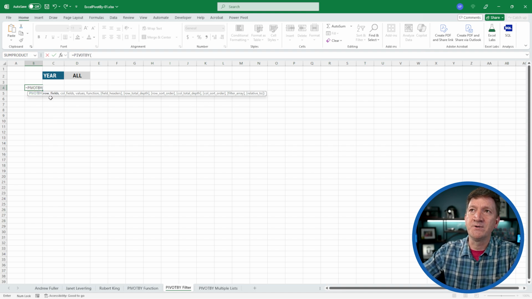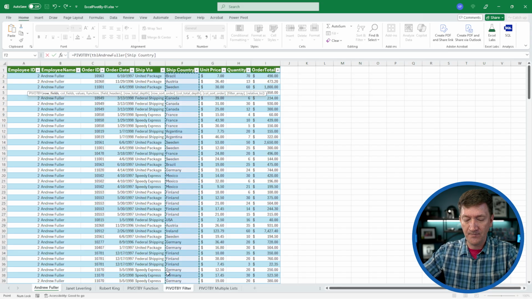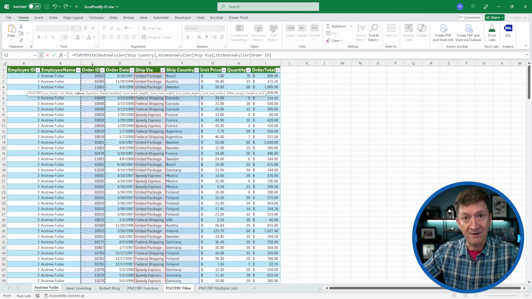First thing it wants to know is the row fields. So here, I'm going to use Andrew again. I'll hop over to Andrew, and let's see, this was the row fields. So I'm going to grab the country column, comma. I'm next going to grab the column fields, which is going to be the ship via, okay, comma. The next thing it wants to know is the values. So I'll grab the order ID column, comma.